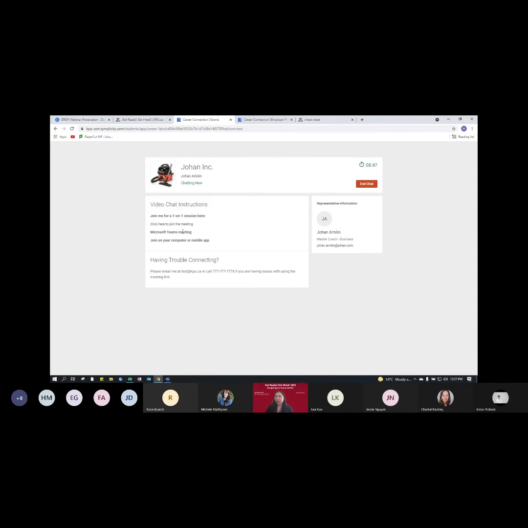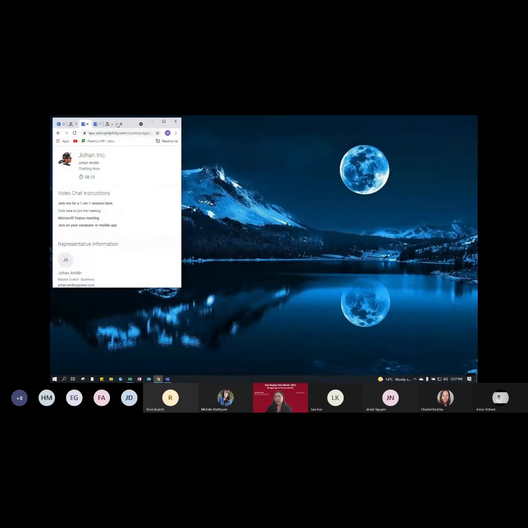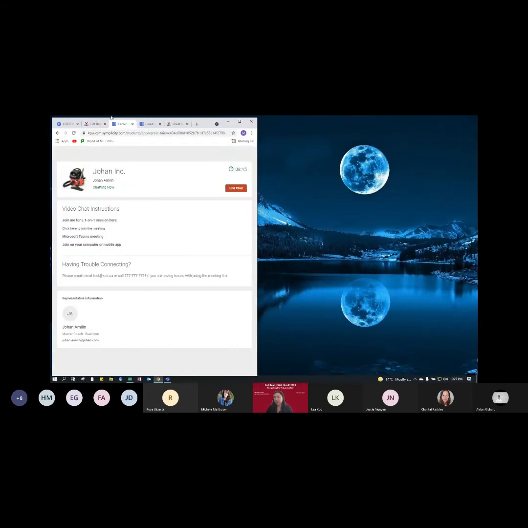So as I mentioned earlier, when you click this link, don't click it right now if you're in the session, it will prompt you to another browser to join the meeting. When that happens, make sure you can still see this page, because this is where you would see notifications if there is another employer ready to chat with you.